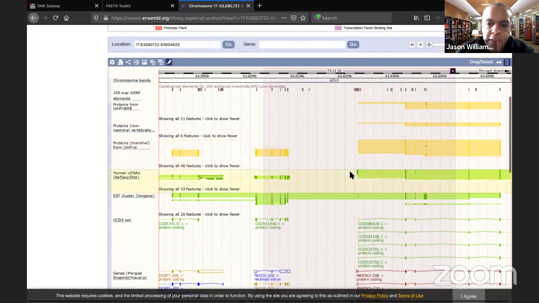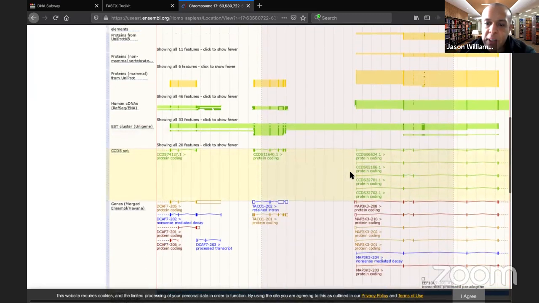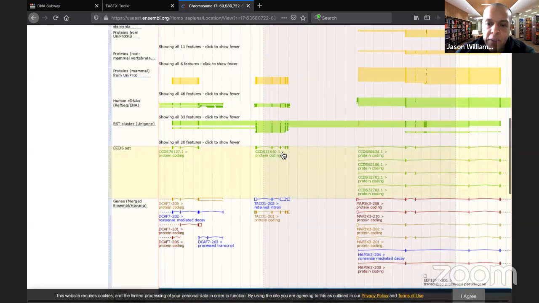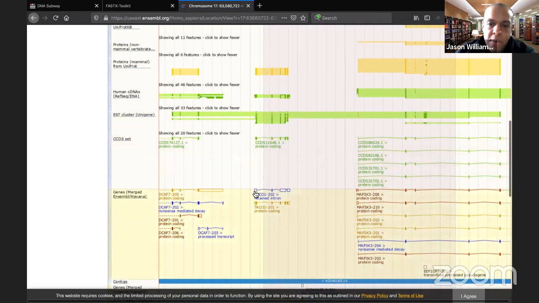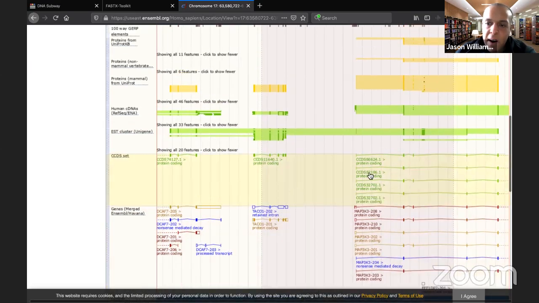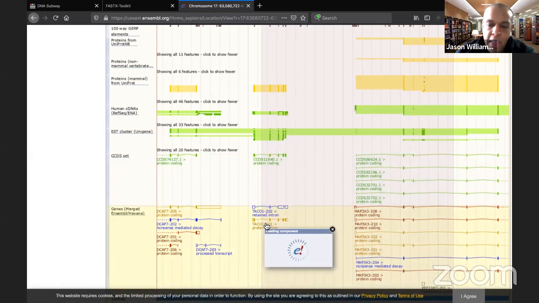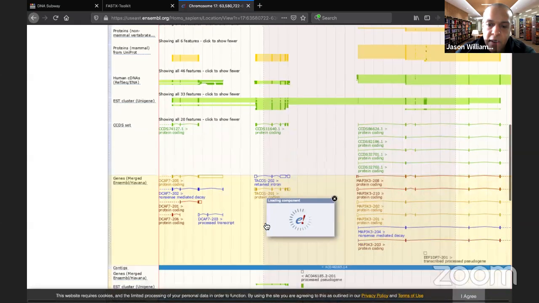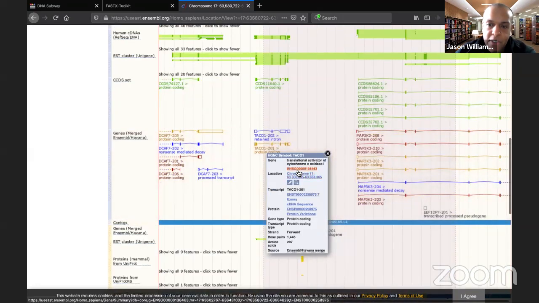What I see are actual genes, with boxes representing exons and lines representing introns. These are various genes that are somewhere in the human genome. For any particular gene, if I click on it in this more detailed view, it's going to pull up information. So this is, oh, that's a cute name, translational activator of cytochrome C oxidase. So I guess that stands for TACO. I didn't know that.